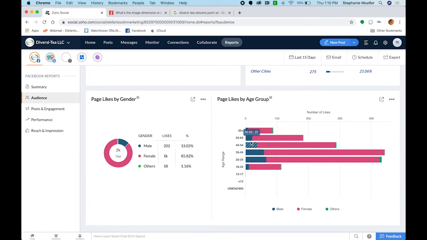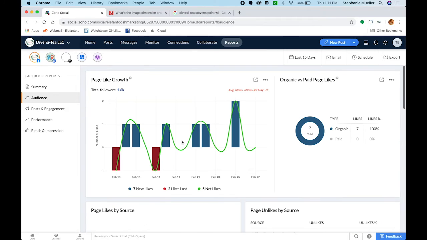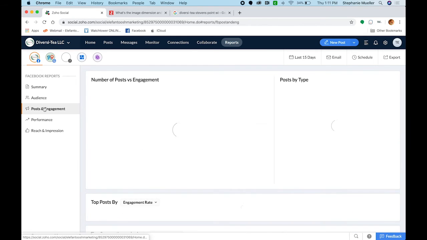You can also look at by age group and by gender, or at least the two main binary genders, but then there's a little spot for others. So you can see that women, or people that classify themselves as female, are engaging much more with this page than their male counterparts. That's actually 85% of the audience. This is good information to know: who are you writing for?